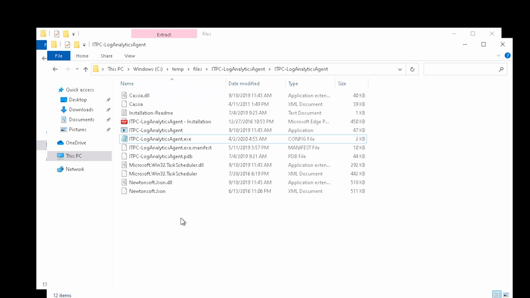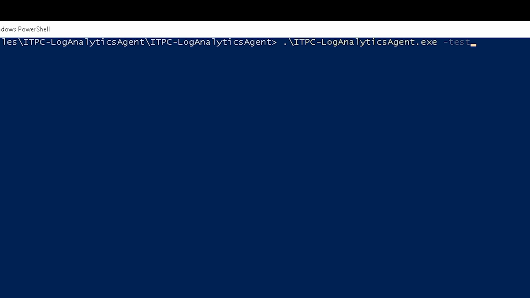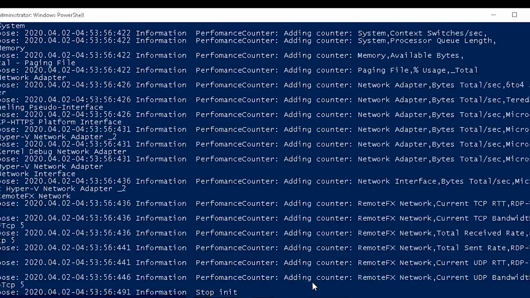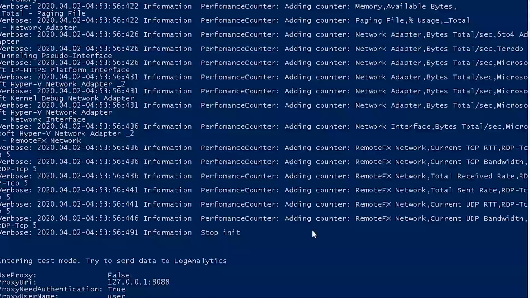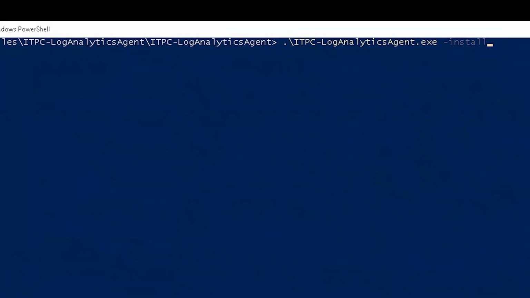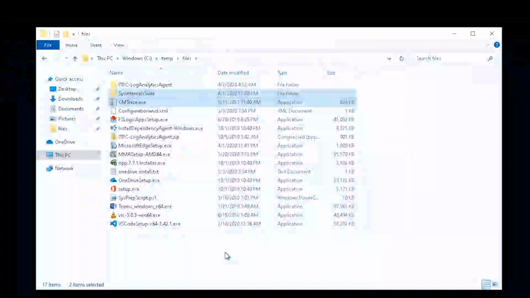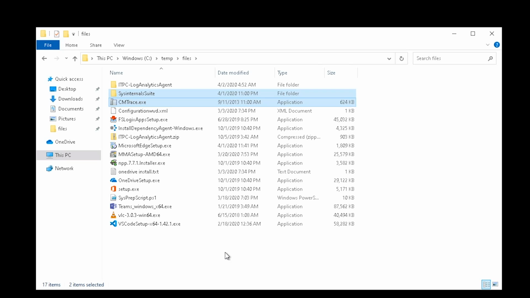And then I will do a shift right click on this screen so we can open PowerShell right from here. And I'll just run a command to make sure that I can reach my Log Analytics workspace. And the sending test data was successful. So I'm good to actually install the solution now. And that can be done by running the same command with the install parameter. And we're done. And that brings us to some special applications.